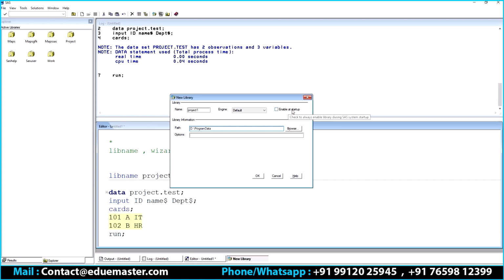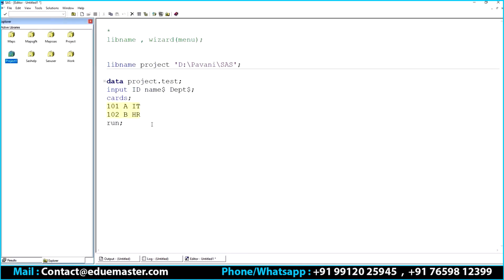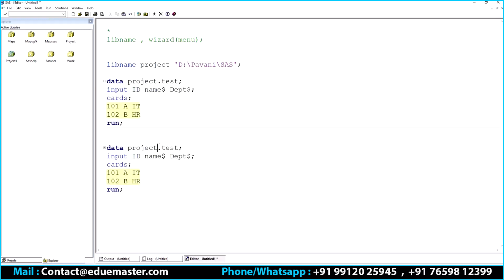But when you choose this option, Enable at startup, that library will appear all the time in the active libraries window. Choose Enable at startup, click on OK. See, Project 1. Suppose you would like to save some data into the Project 1 library, it is the same concept. Right here is the library name called Project 1. You can create some other data, not necessarily, but just to show some difference, I'm trying to create it.